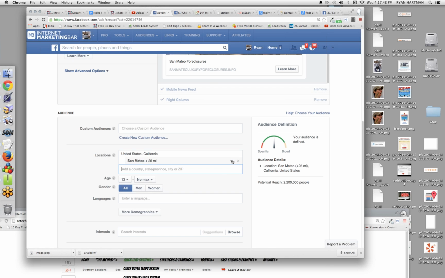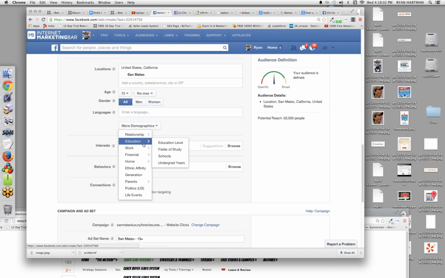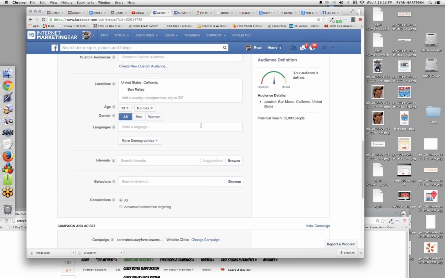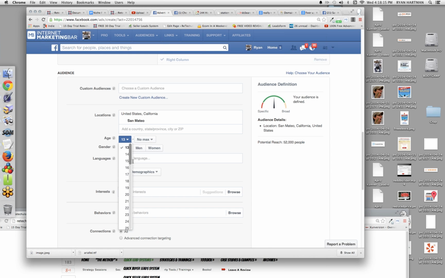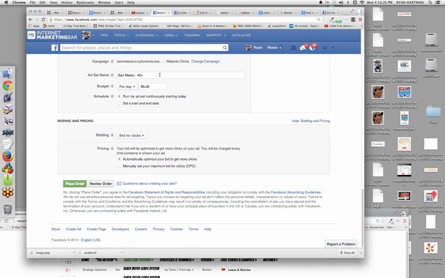For our target, I'll do within 25 miles. I don't know how close that is to San Francisco, Vicky, you'll let me know where to target this, but let's just do in town right now. And who might want to buy this? Let's just target whoever you want to work with. I'm going to just leave it to people over 40. Potential reach 22,000. That's a good size. And then I don't need to do much else.